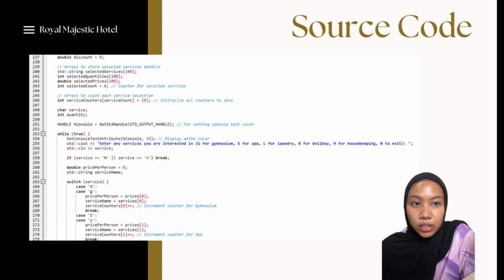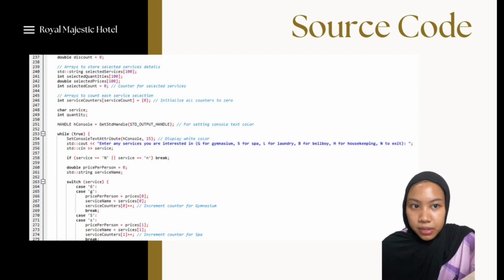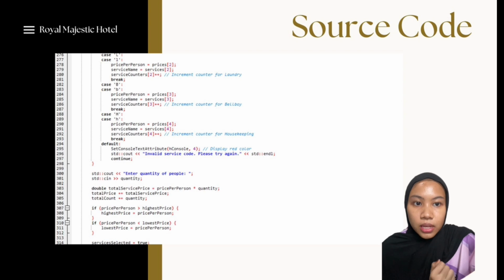Then it prompts the user to enter the service they want by typing a corresponding letter. This loop repeatedly prompts the user to enter a service code, either G, S, L, B, or H, and N to exit. So if the user enters uppercase N or lowercase n, it will exit. As you can see, this code snippet initializes the price per person and service name variables, and we also use the switch statement to match the entered service code with the corresponding service and price. If the service code is invalid, it will set the text color to red and display an error message.